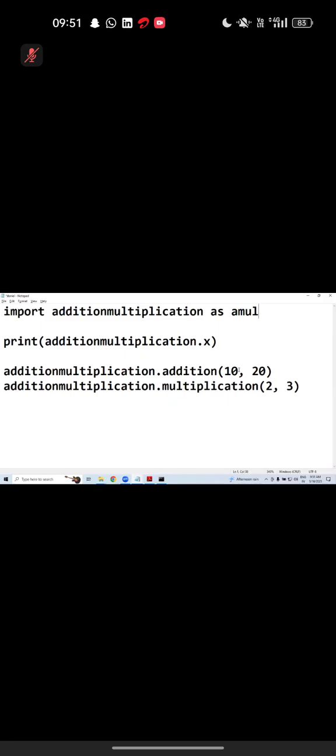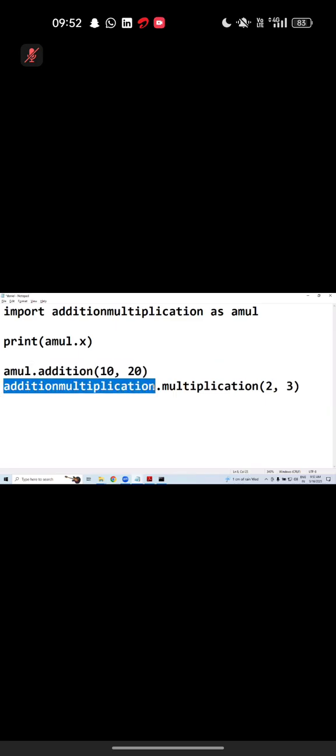Here onwards, what is the original module name? Addition multiplication. What is the short name? Amul. Here onwards, you can use the alias name. This is just for readability and convenience. See, let's take this one. Alias name dot member name, alias name dot member name, alias name dot member name. This is really beautiful.